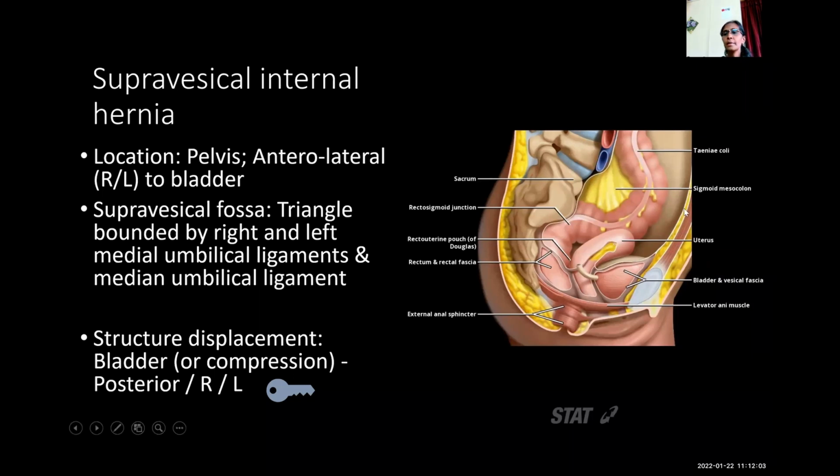That is the median umbilical ligament, and you will also have the right and left umbilical ligaments. So it will lie in between that triangle somewhere, which is called the supravesical fossa. The center is the median umbilical ligament, and on the sides you have the right and left medial umbilical ligaments. What does it displace? It pushes the bladder posteriorly, or if it's more on the right or the left, it will push it to the right or the left. So your key is the bladder displacement. And obviously there'll be a cluster of loops there.